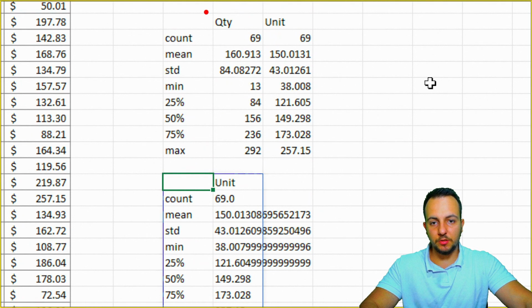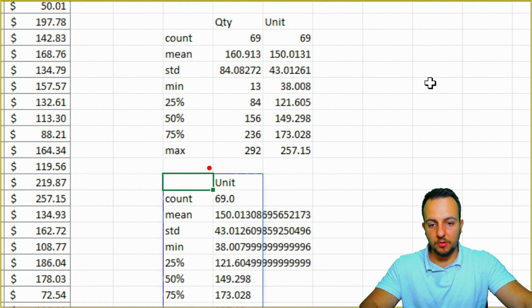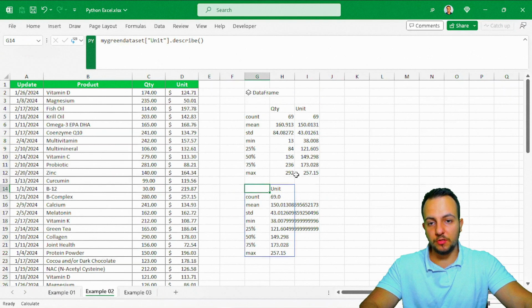So instead of using these two columns right here, or 3, 4, 5, 10 different columns, I'm just using one right here, the unity column. So this is how we can filter information through Python, through a data frame.